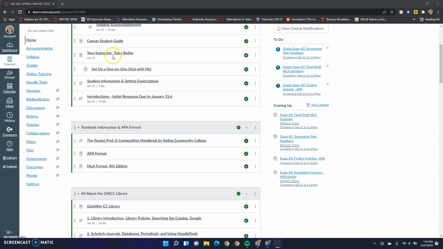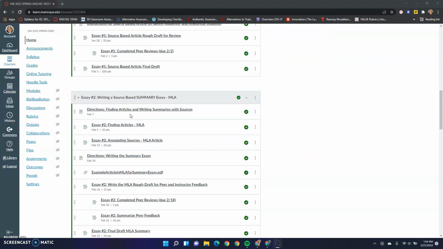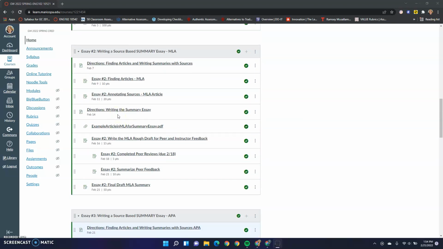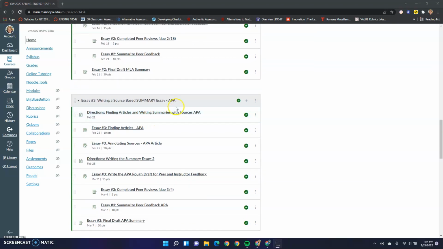This week we are starting essay number 3, and the good part about essay number 3 is that it is basically the same thing you did for essay number 2, but with a few key differences. Those differences are you're finding the article from a scholarly source from our library instead of a Google search, and you're also focusing on APA format.